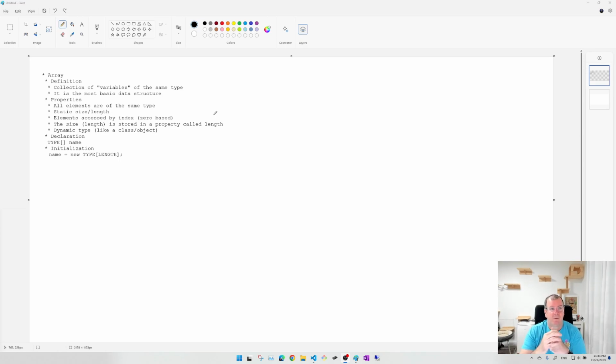For example, if we have an array with length 10, the first element is 0, the second element is 1, and so on. The last element is 9, that is 10 minus 1. Okay? So this is how arrays were initially defined and created. Every language that I know follows this idea. There is some variance here and there.